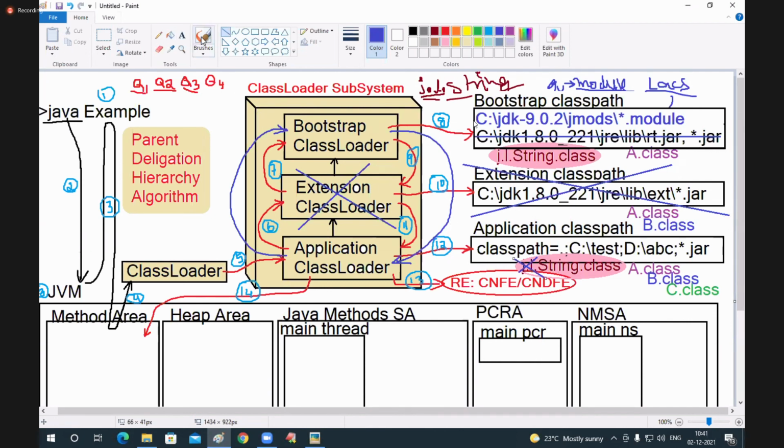Then tell me, if I don't follow the parent delegation hierarchy algorithm, any problem? Let us search. Now I'm searching for which class? String. Then the compiler links with which class? Now if I follow the parent delegation hierarchy algorithm, then the class is loading from where? My local class. Now if you are searching for java.lang.String, is there any chance that java.lang.String is available in my package, in my system? No. Then if you follow the parent delegation hierarchy algorithm, it searches in our application class path, not available. Then go to Bootstrap, then it is available. From there it is loading.